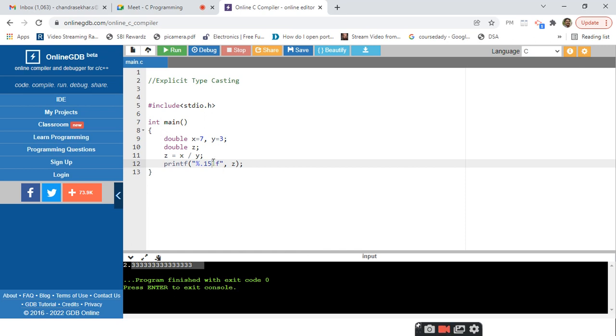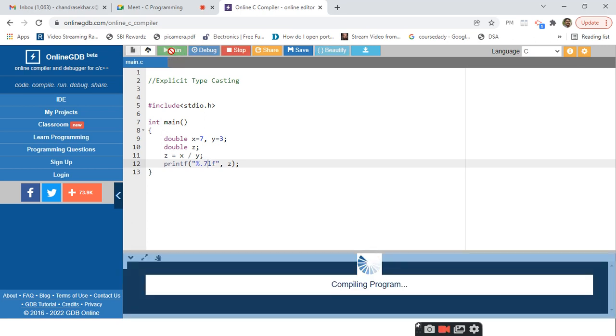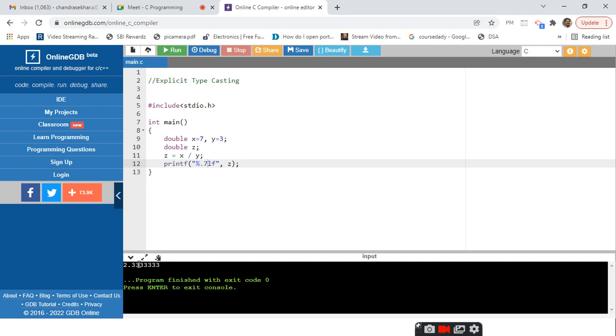For example, if I want the precision up to only 7 digits, I can give it as %.7lf. So I will get 2, and after 2 there are 7 3s here, you can see if you count it. Like this you can do it, but now we go for explicit typecasting.